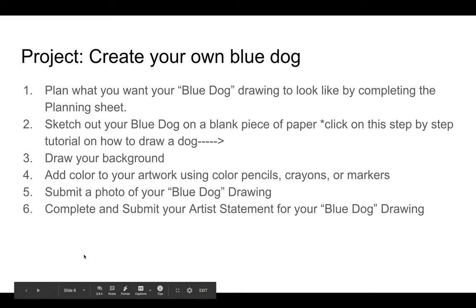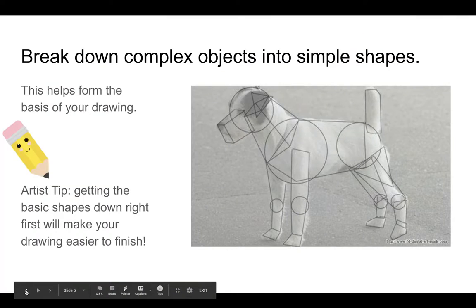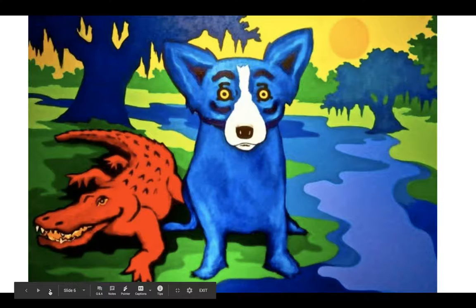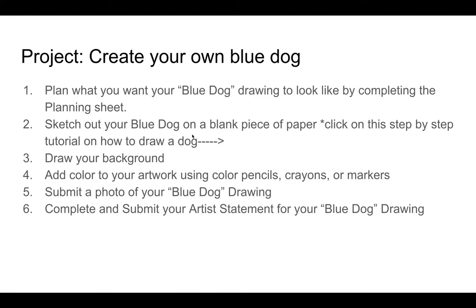Now that you have an idea of what yours might look like, whether it's from the examples from the actual artist, George Rodriguez, or the student examples that I showed you on this slide, your artwork is going to be very specific to you. You get to decide what the background looks like. So you want to make sure that you complete your planning sheet in order to decide what that is. Then you're going to draw your dog and draw your background and make sure you color it completely. You want to color it using colored pencils, crayons, or markers. Then you're going to submit a photo, and in the artist statement, you'll explain it.